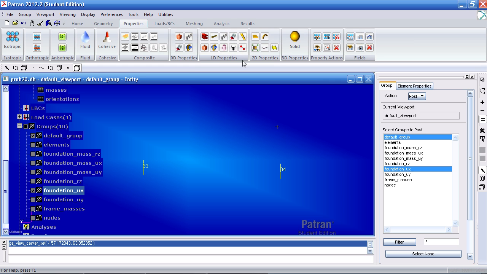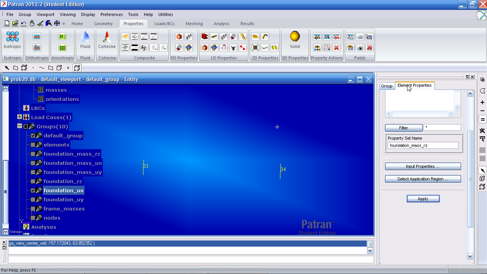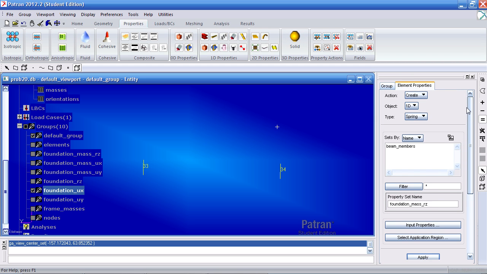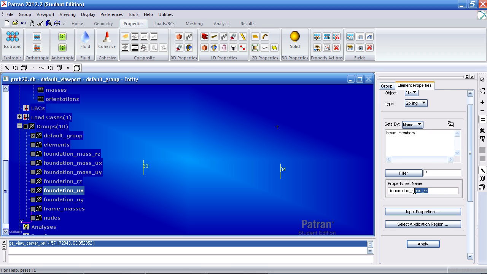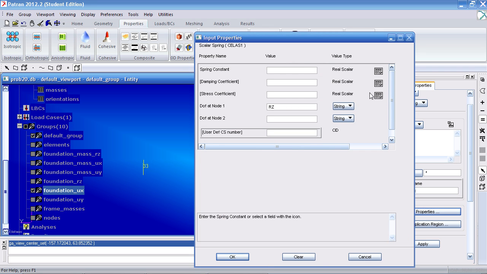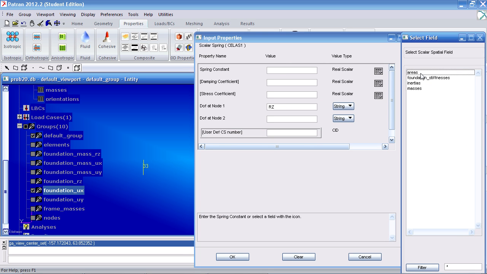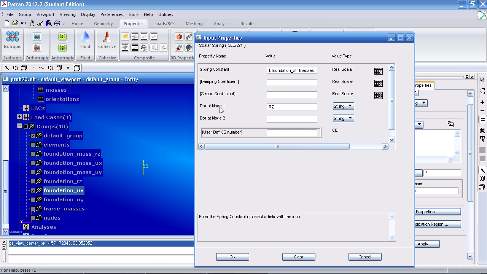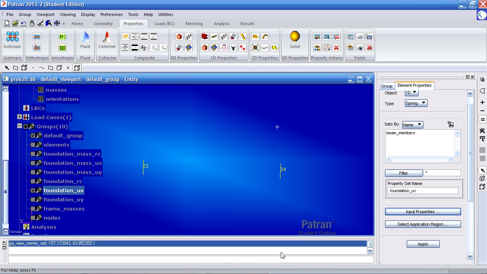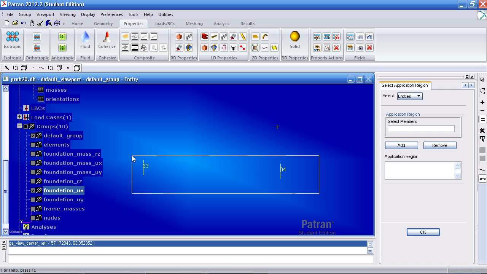Back in the Properties tab, under Window Properties, select Spring. Move over to the Element Properties tab. For your property set name, call it Foundation UX. For your input properties, under Spring Constant, select Foundation Stiffnesses. For the degree of freedom, select UX for both 1 and 2. Hit OK. For your application region, select these two elements and make sure this beam element icon is selected. Add it, OK, and apply.